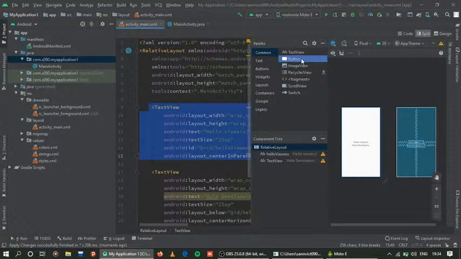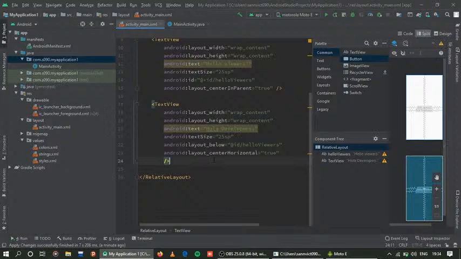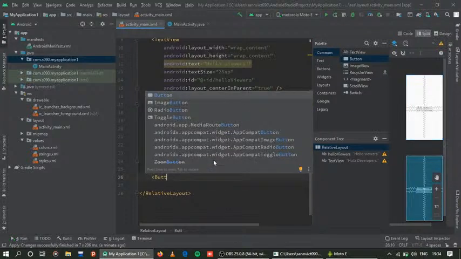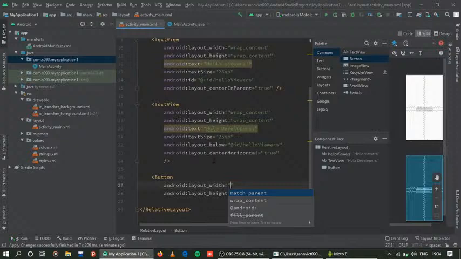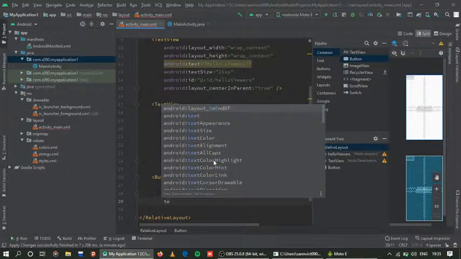So in Android, you can directly drag and drop your views like this, or I'm deleting this so that I can show you the other way. You can also create it by the code itself, the button. I prefer using the code because I have control over each and every aspect of that.